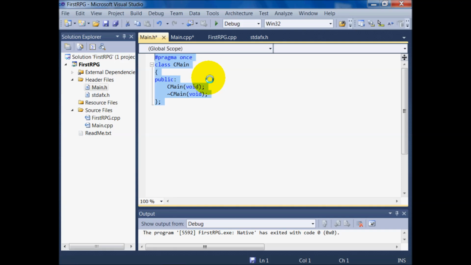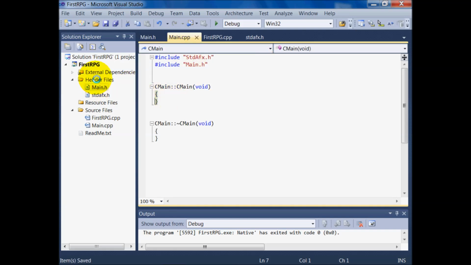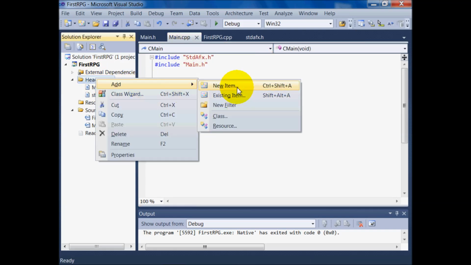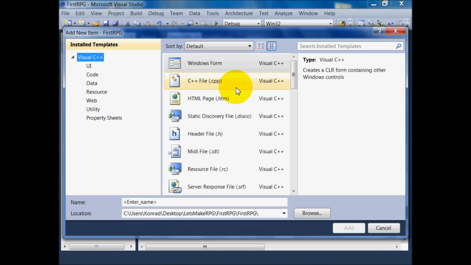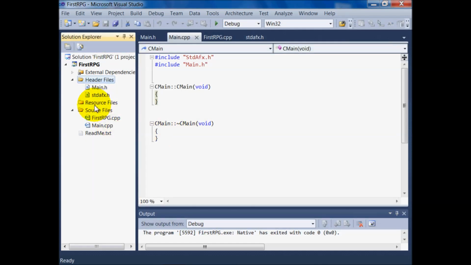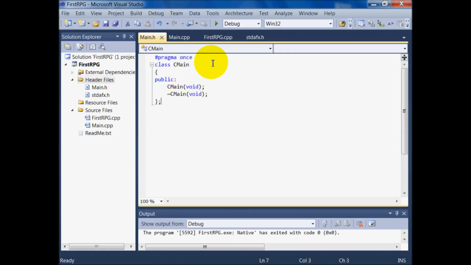Well, you could have written this ourselves and just right-clicked, add new item. Yeah, so you can create the CPP files in the data. So we could have just named it main and then main here as well, and we'll have those two files. But then we'll have to type this manually. But let me explain what this does.